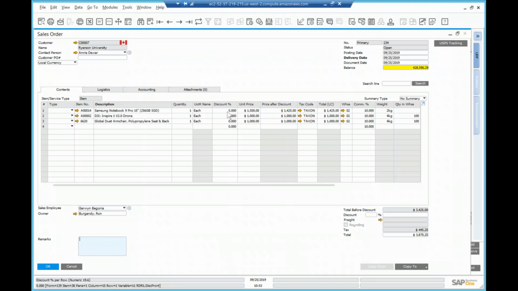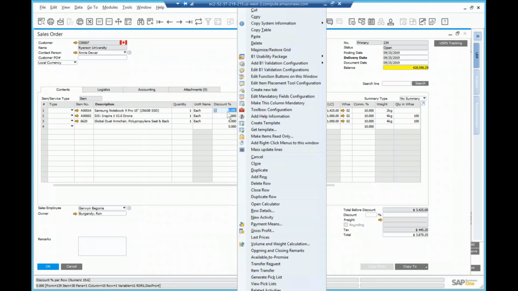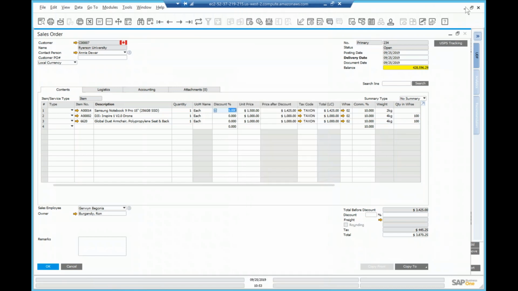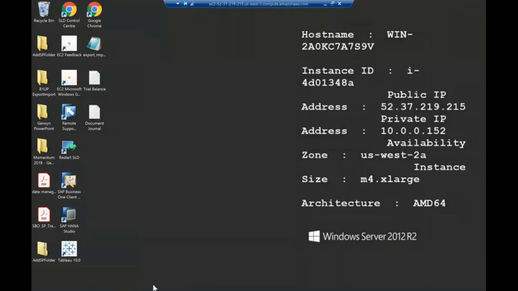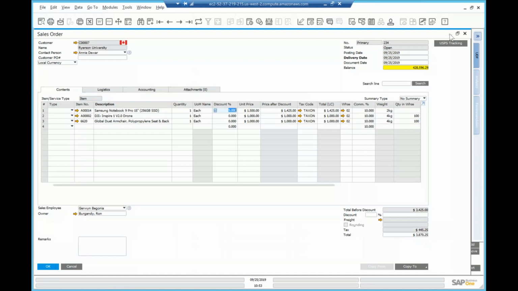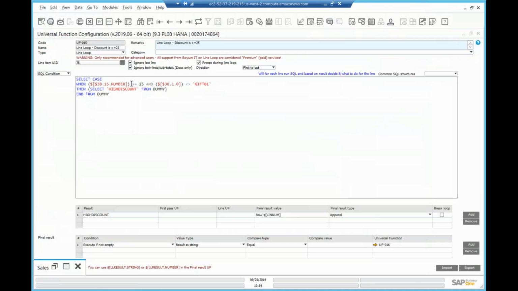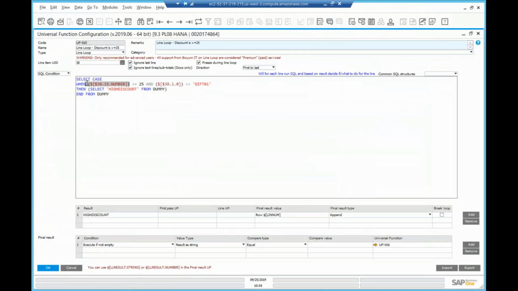You could also right click here and say copy system information, and you'll get the dynamic syntax, which is $ bracket, $ 38.15.number, right? If you copy that, you can paste it right into your B1UP line loop screen here. So I pasted that right here.